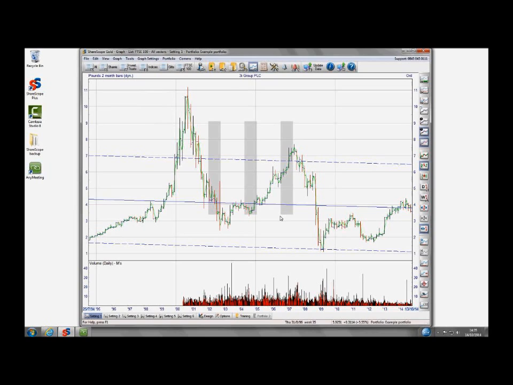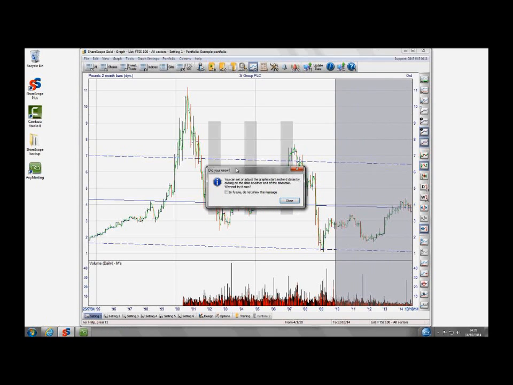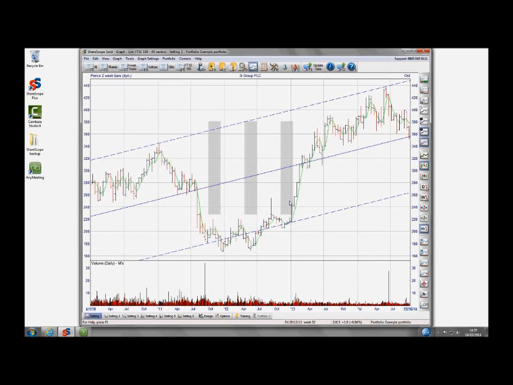To zoom on the chart, I put the mouse where I want to start zooming, hold down the left mouse button, keep it held down, select the data I want to zoom, and release. You get a "Did you know" pop-up, you can read that, but for the moment all I'm going to do is click on "In future do not show this message," otherwise it will keep popping up, and I'll click on close. So there you go. Now I've got from January 2010 to now.